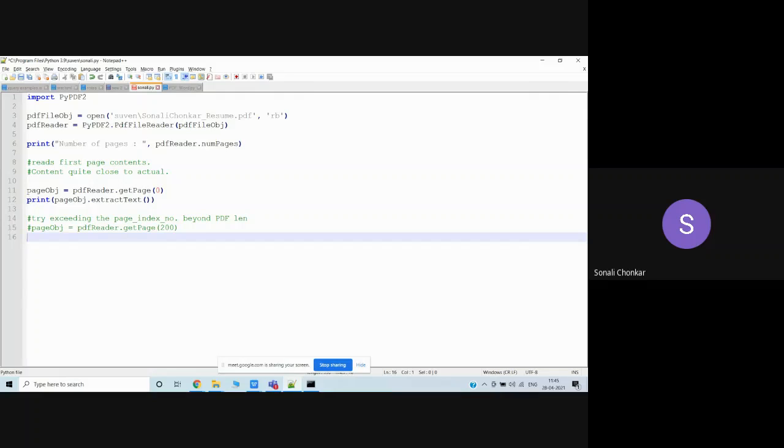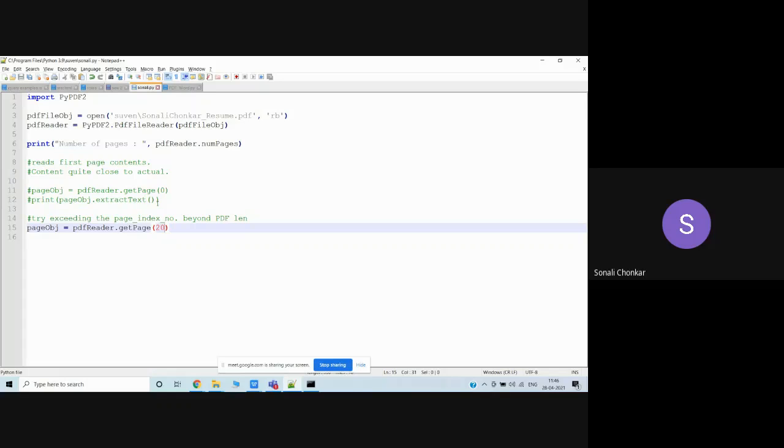Let's see the next thing. Now, I know that there are 4 pages or 5 pages. For example, suppose I don't know how many pages there are, and I try to extract one. For example, let's say I say 20. I want to get page 20 and I'm printing it. Now, you might say that we already have only 4 pages, so what is 20? Let's see what error we get.